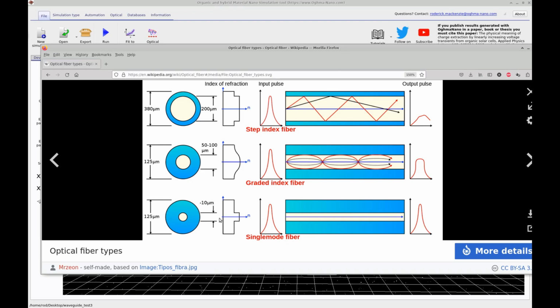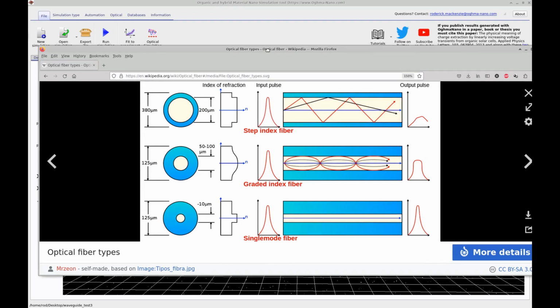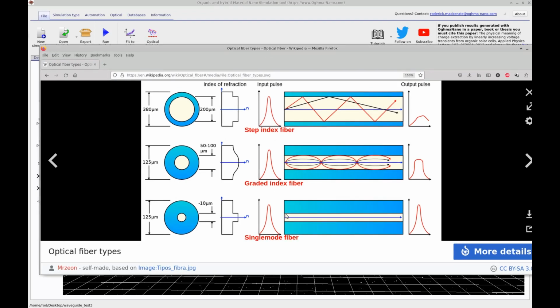And light propagates through these structures with a certain mode, a certain distribution. And this video tutorial is going to be all about finding what modes are supported by structures like this.